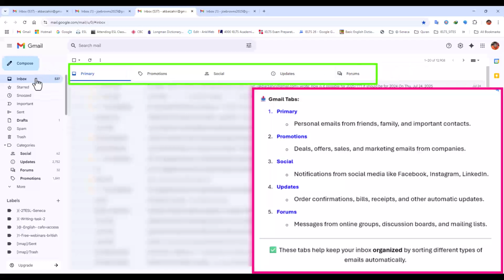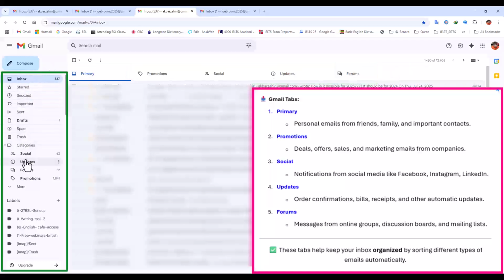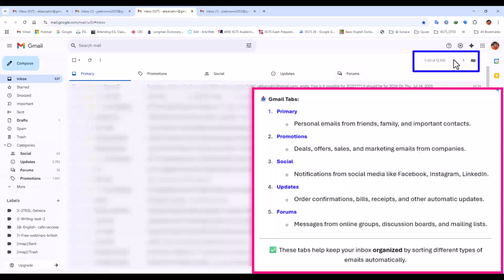And pay attention. Also on the left, you will have more folders, options, step by step, as you work with your Gmail, and you can even create some icons and folders for yourself, labels. As you see here, I have created some labels for myself to organize my Gmail. As you see here, you will have lots more options because I have lots of emails.